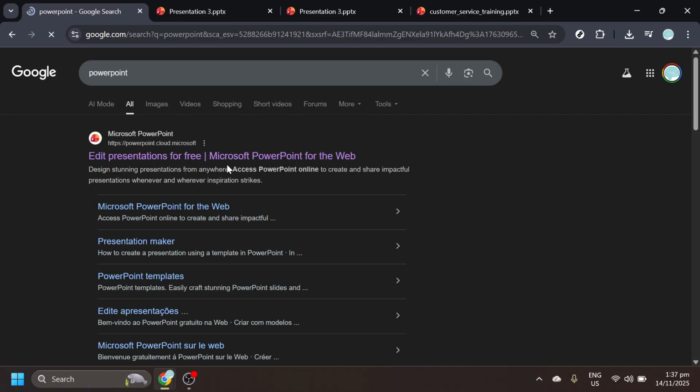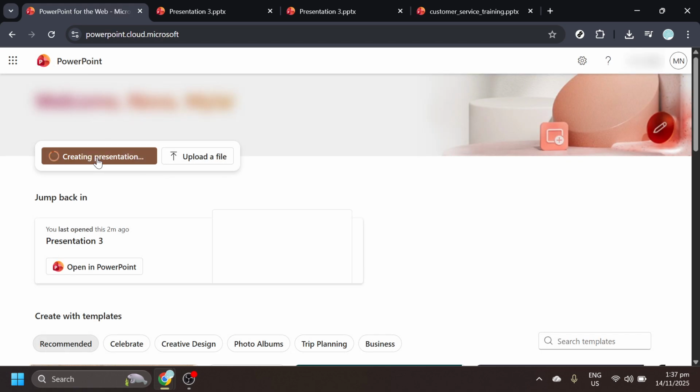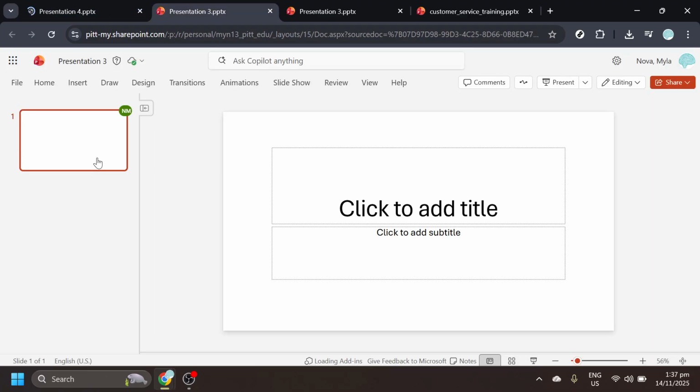This will bring up a list of results, and you'll want to look for the official Microsoft PowerPoint website. Click on that link to get started. Upon arriving at the Microsoft PowerPoint page, you'll find an option that says Create Blank Presentation. Give that a click. This step will set up a fresh canvas that you will use to leverage the power of Copilot to create your presentation.